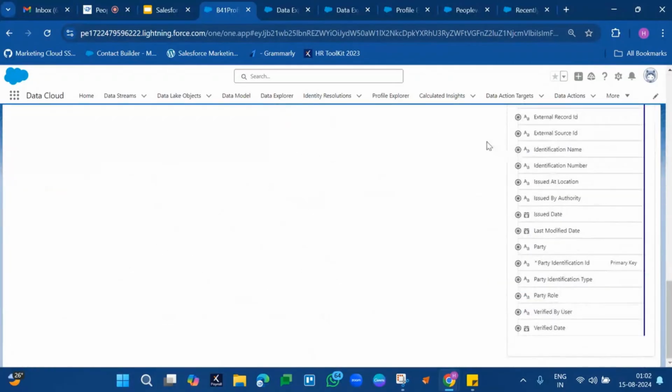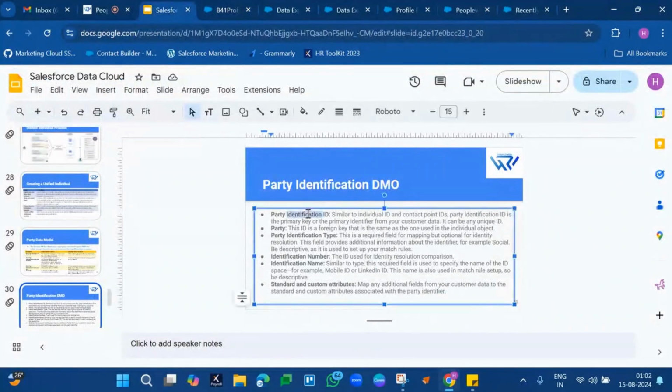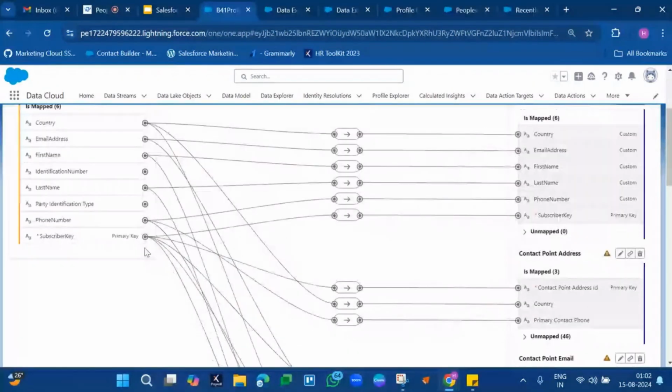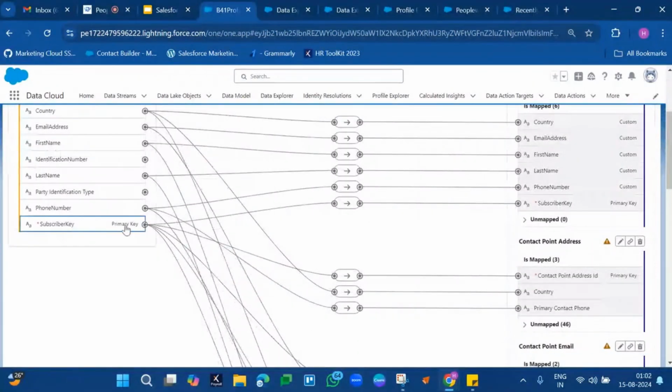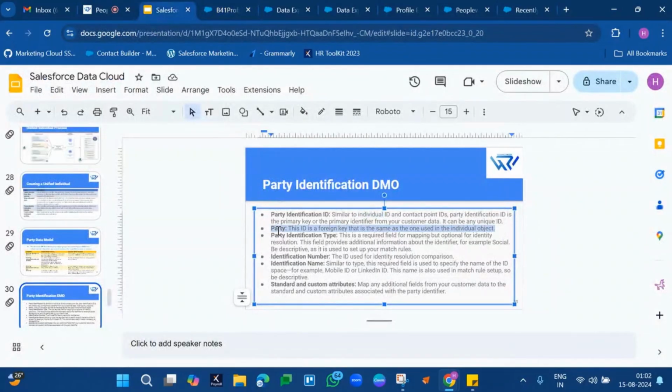So for this, the first thing we have to map is party identification ID, which is nothing but the individual ID, which is nothing but the subscriber key of that particular data extension. So we will map subscriber key with party identification ID, which is also defined as a primary key. Then the other thing we have to define is the party, which is a foreign key.